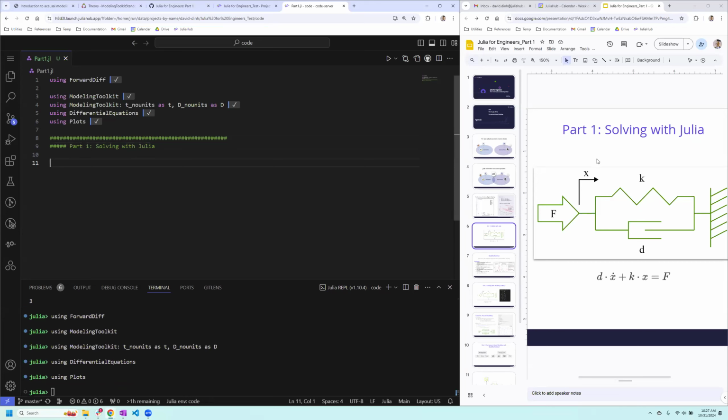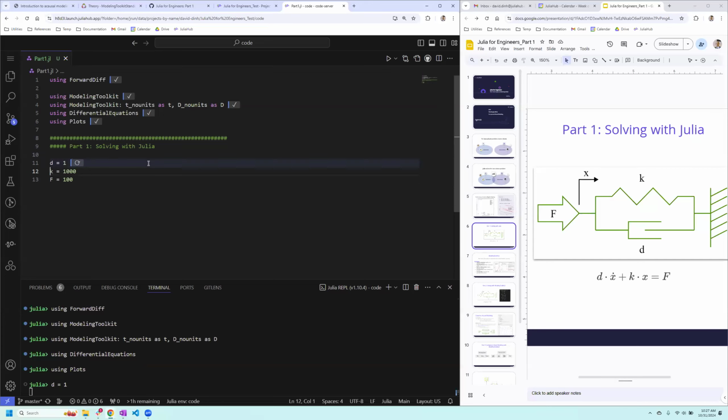Okay, so the first thing we're going to do is go ahead and define the constants in our system over here, the knowns. We're just going to give these names. So I'm going to say D is equal to 1, K is equal to 1,000, and F is equal to 100. I'm going to execute all these statements.